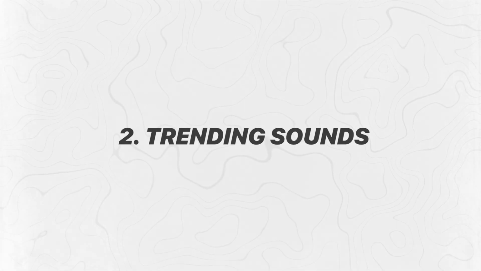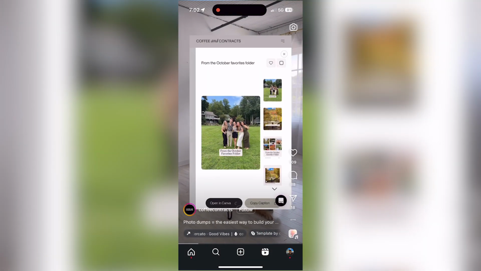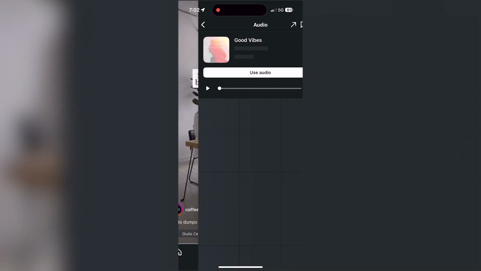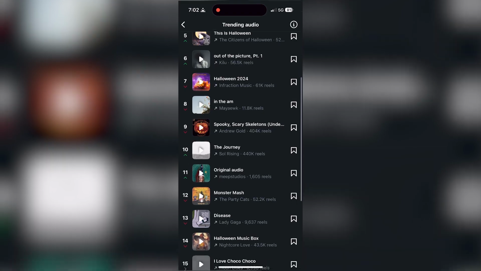Next, we're going to talk about trending sounds. I always recommend using trending sounds in your videos, meaning if you're not using them, you're probably missing out on millions of views. To find trending sounds, just press on your Reels tab in the bottom right. Once you press that, you'll see a bunch of Reels, and in the bottom left is where the trending sounds are. Once you press the audio, you'll see if it's trending or not. If it says trending, you can actually press that and see all the trending audios.